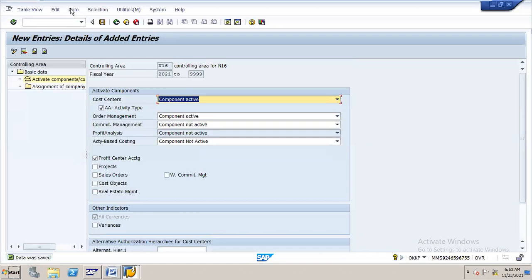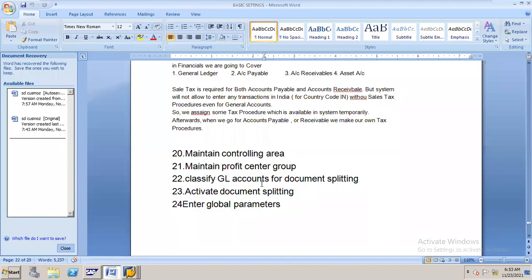Now, okay, I'm going to SPRO. Now I'll use a path. So next, before creating the profit centers, I have to create the profit center group. Suppose I want to create 10 profit centers. I want to see 10 profit centers' data together in a single screen. So first I have to create the profit center group. That group name I should mention in all the profit centers. So by looking at the group name, I am able to see all profit centers' data. This is also for reporting purposes.